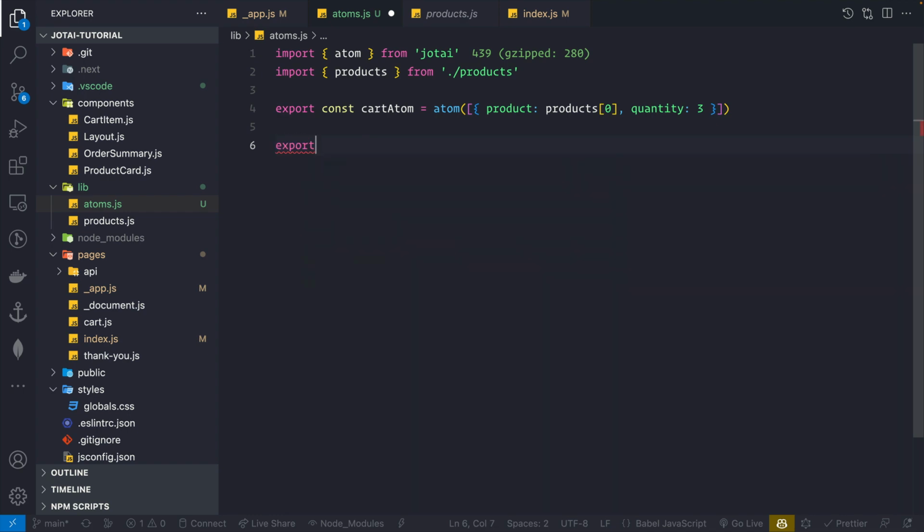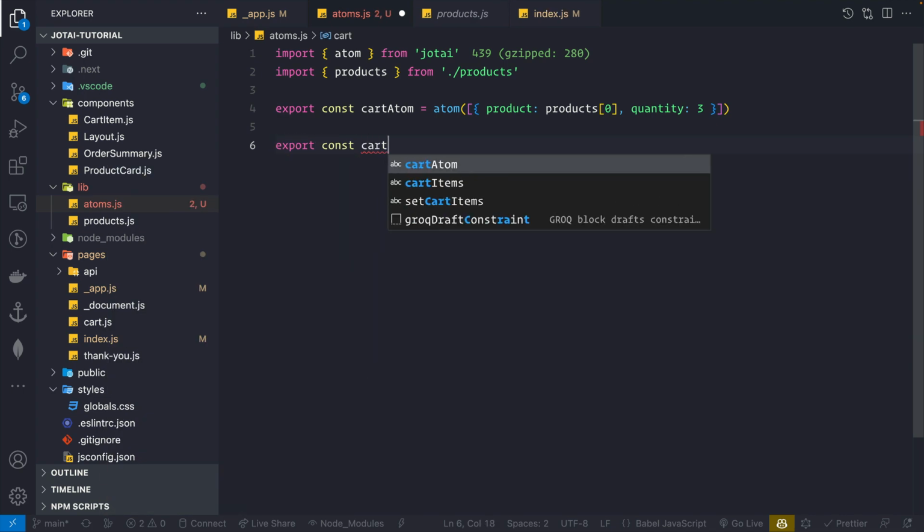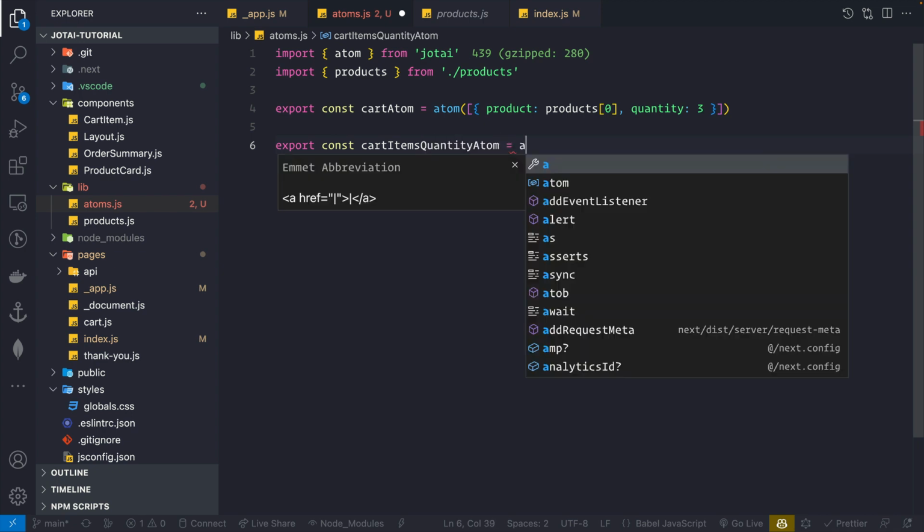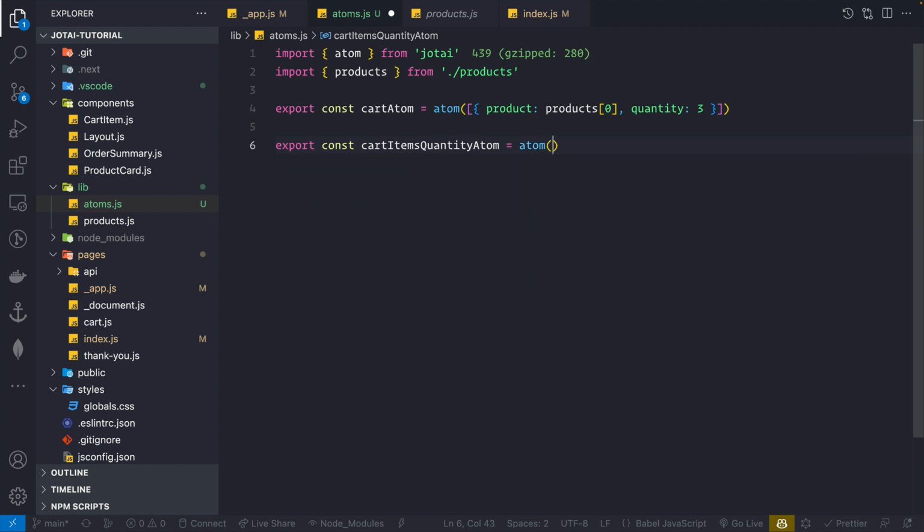So again, I'll simply export a const here, and I'll say cartItemsQuantityAtom, and this should be equal to an atom again, and then we get a callback here that provides us with a get function, and then we can use this get function to get this cart atom to reduce this array into the total of the quantities present of individual products. So if that is over your head, just bear with me. For now, let's say that we want to return something here, and that is 8, and that would be the initial state of this cart items quantity atom.